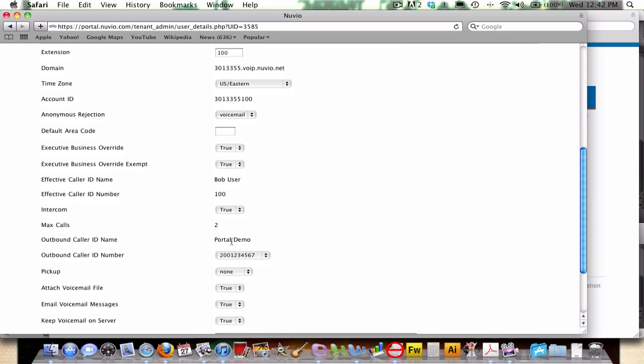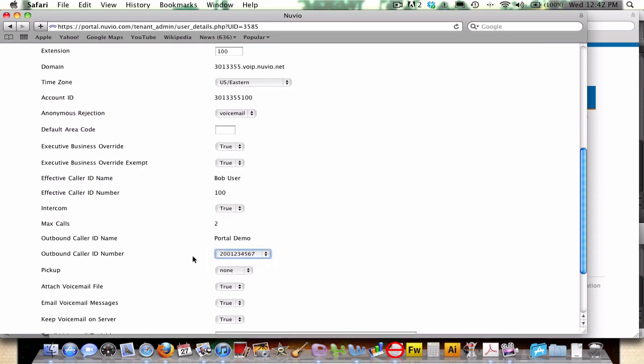The outbound caller ID name here, we just have as the portal demo right now. So this is going to be what's going to pop up on someone else's caller ID when you call out, as well as what your number is. So if you wanted to say private number or your office number, whatever that specific user's number is.